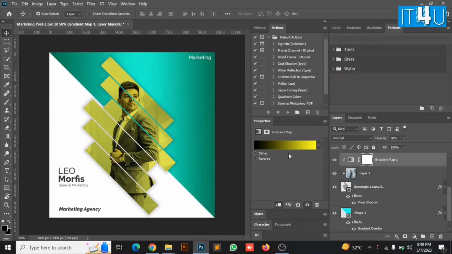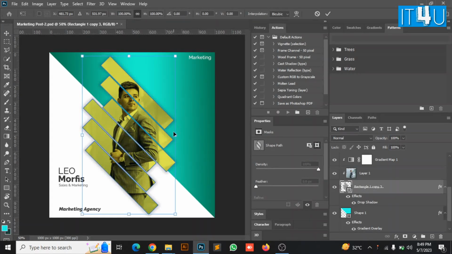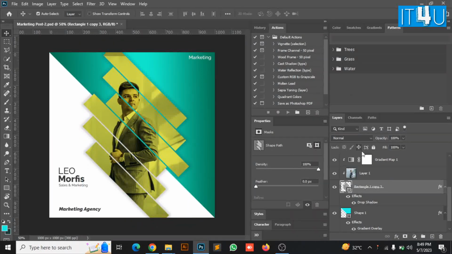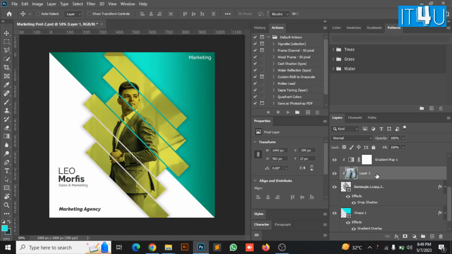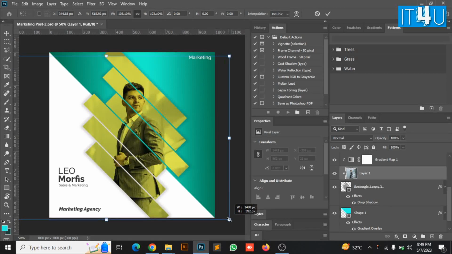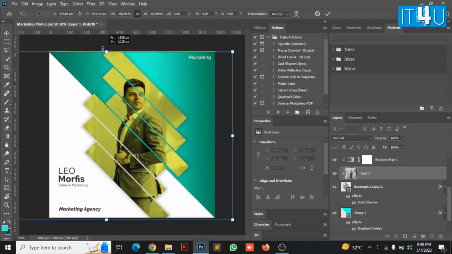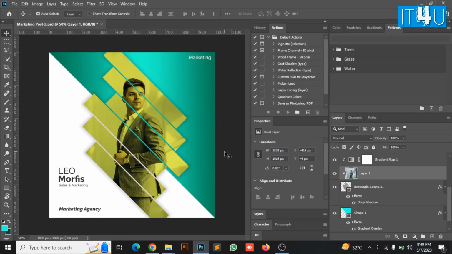Now select the rectangle layer and resize it by pressing Ctrl plus T. And now select image layer, press Ctrl plus T and resize it according to the size of pattern. Here we go, your attractive looking marketing poster design has now been created.